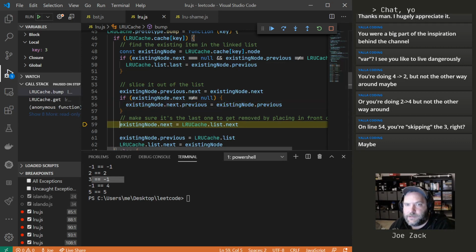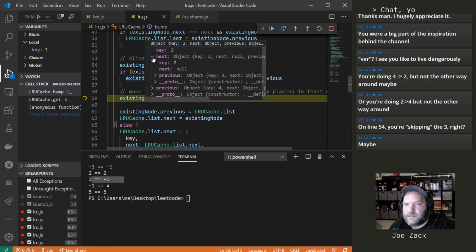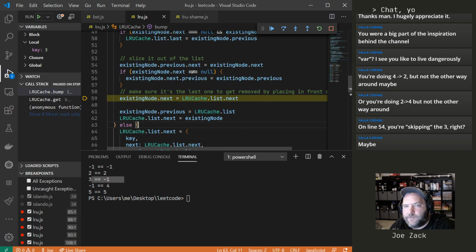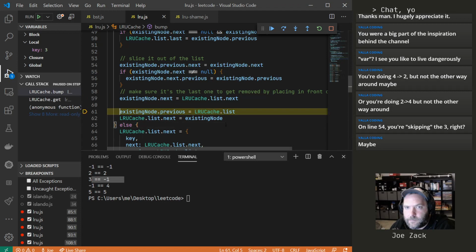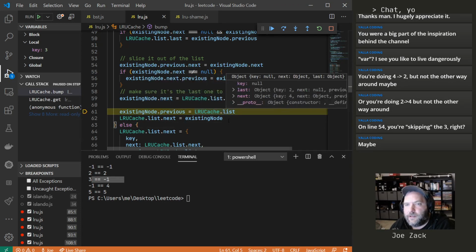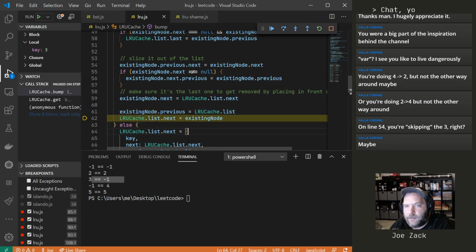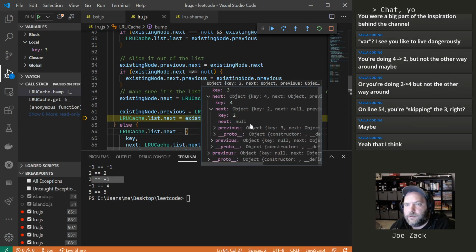All right, so what happens then? So now if we look at our existing node, it's a 3, its next equals a 2, the 2's next equals null. Okay, but we're gonna fix that now by setting it equal to the 4, okay? And then we set its previous value, which was the 4, now to the head of the list, okay?